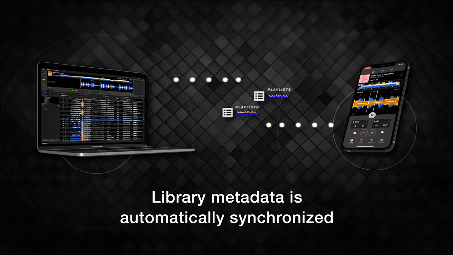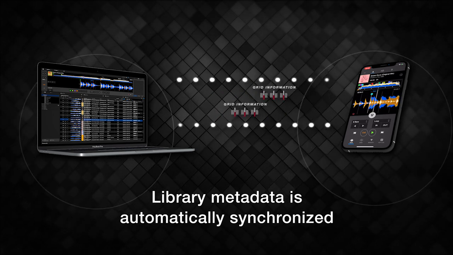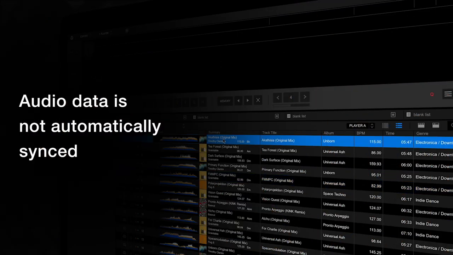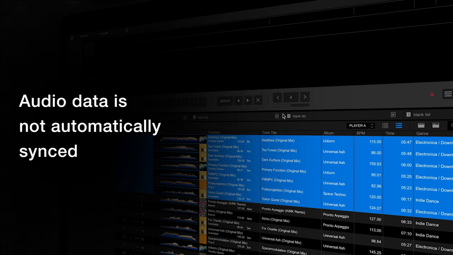Your library metadata is automatically synchronized, which includes playlist, hot cue, and grid information. Your audio files are not automatically synchronized. Instead, Rekordbox gives you the option to selectively sync the audio data of your tracks, so you have precise control over the music that gets imported to your iOS device.